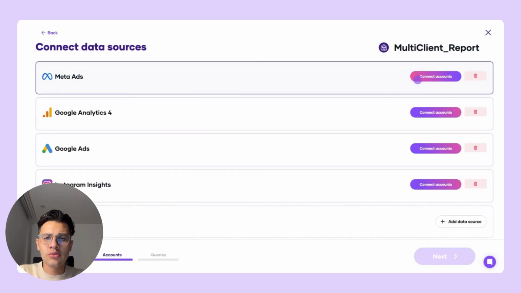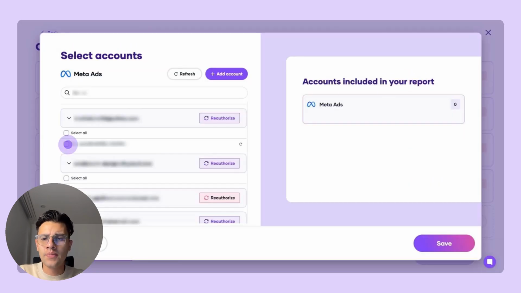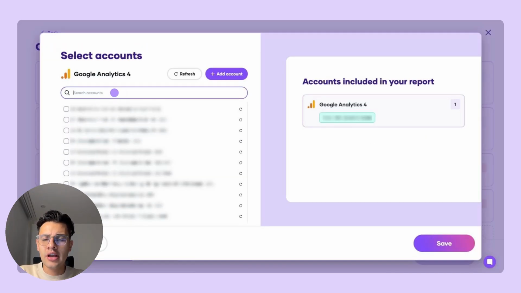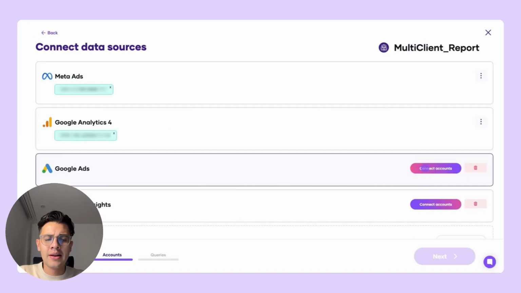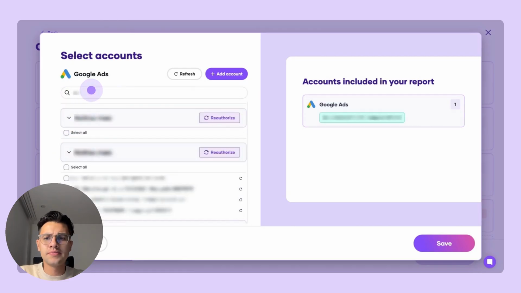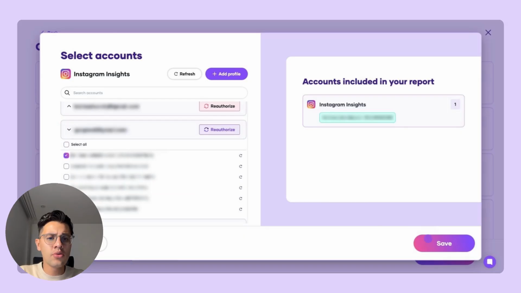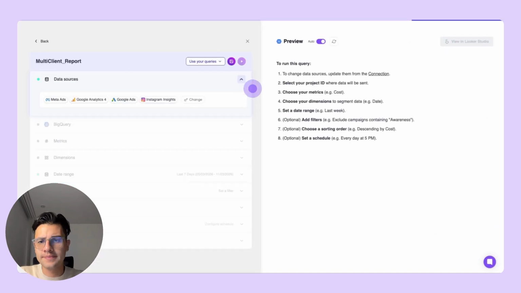Now I will have to connect the accounts of each data source that we selected in the previous step. I'm going to click on connect accounts and search for the account I want to connect. I add them and save it. I will do the same for Google Analytics: I click on connect accounts, select the accounts, and click on save. I do the same for Google Ads, select the account, save it, and finally I do the same for Instagram Insights. Remember, you can connect as many accounts as you want in each data source. Perfect. Now I'm going to click on next.